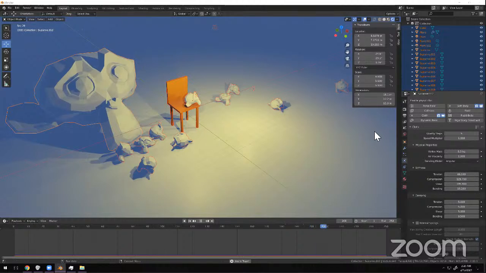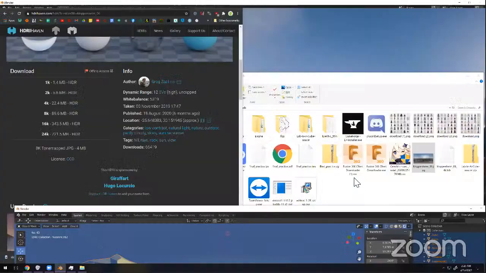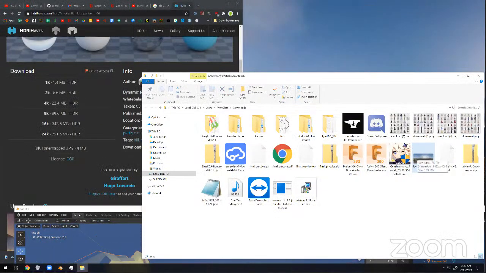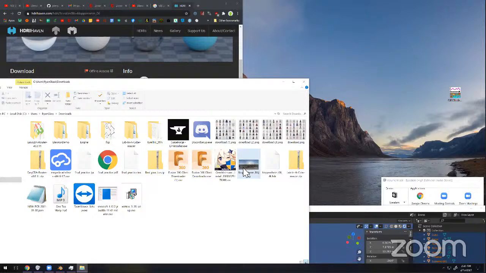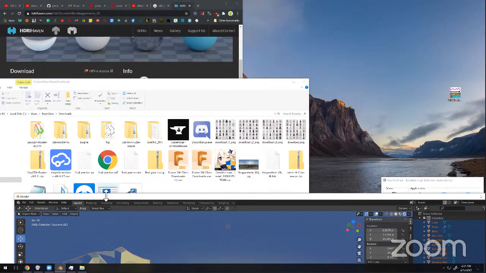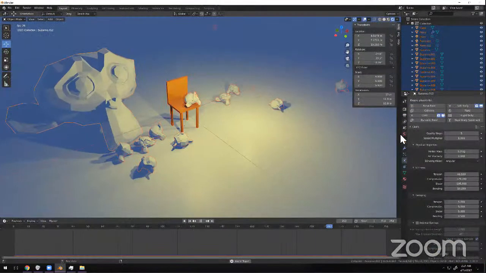So anyway, I've downloaded this really big image called Kloppenheim06.jpg. By the way, if you can post that link that I put in the chat so that everybody can use that image, or you could just choose your own. Kloppenheim06.jpg is inside my downloads folder. I'm going to open Kloppenheim06, saying it to myself over and over so I remember it.